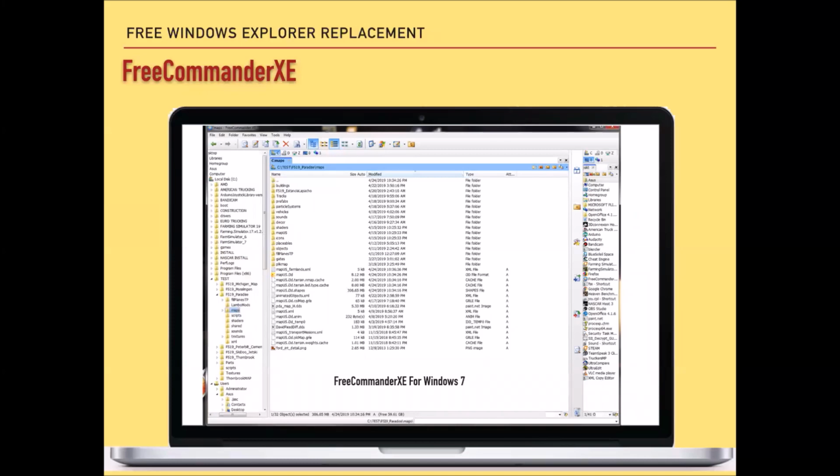And for those of you who are still on Windows, here's a free Windows Explorer replacement called FreeCommander XE. You can search for that on the internet, and you can open that up, and that gives you a different way to find your files other than the Windows Explorer that comes with your Windows PC.